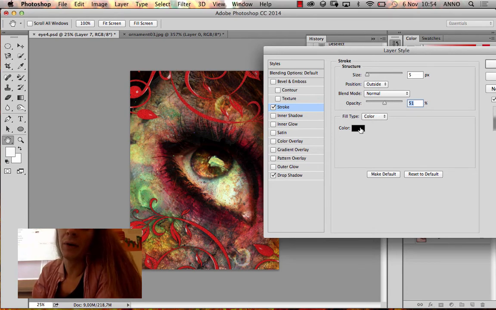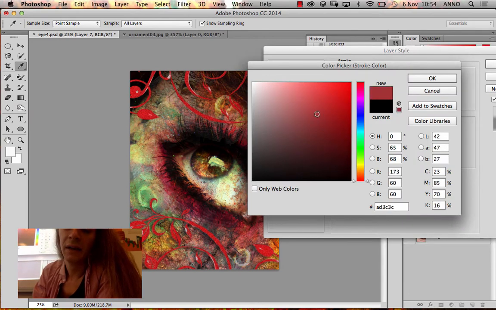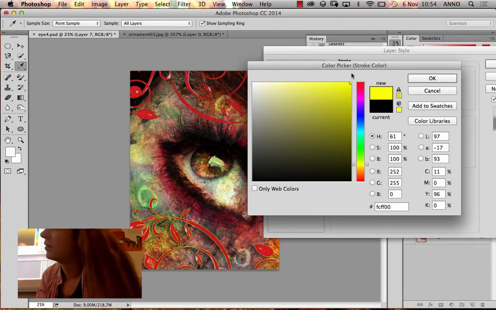And the color, you don't actually need it to be black. You can actually say this color stroke needs to be, let's say, yellow. I'm gonna click cancel because I don't like that.